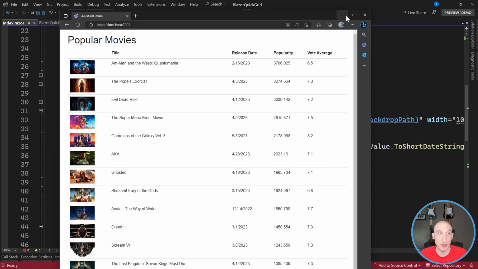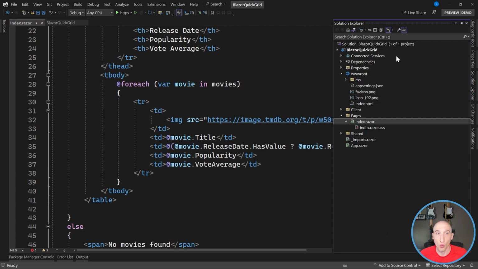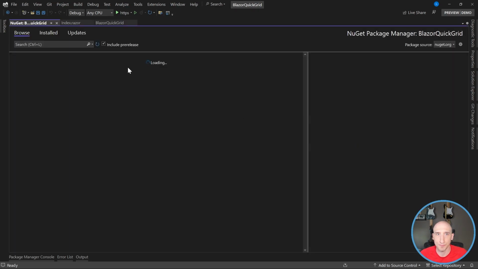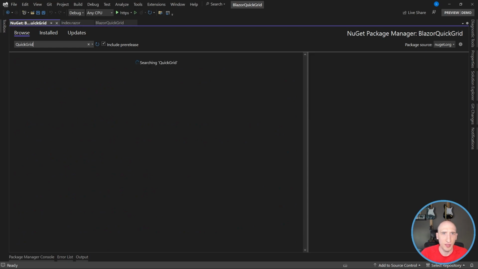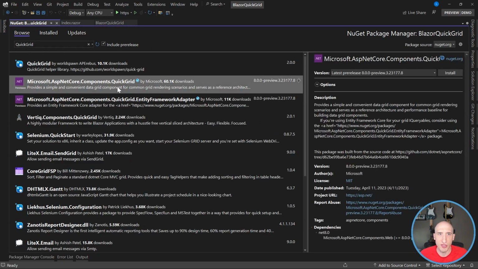How I could do that, let me close out of this, is I could use QuickGrid. And how I get QuickGrid is I can either go through the .NET CLI to add it using dotnet add package, or I can go to NuGet Package Explorer. Then as you can see here, let's search for QuickGrid, and make sure we have that include prerelease button checked, and then it's Microsoft.AspNetCore.Components.QuickGrid.